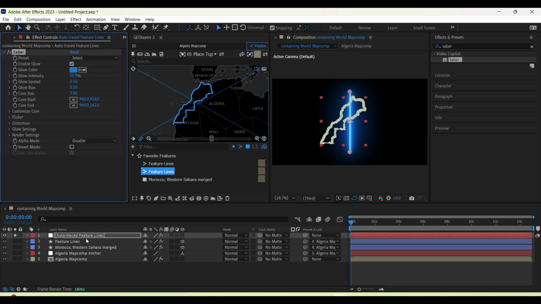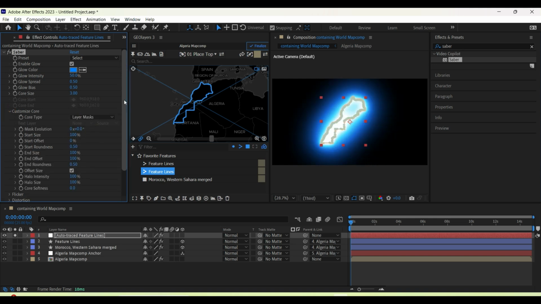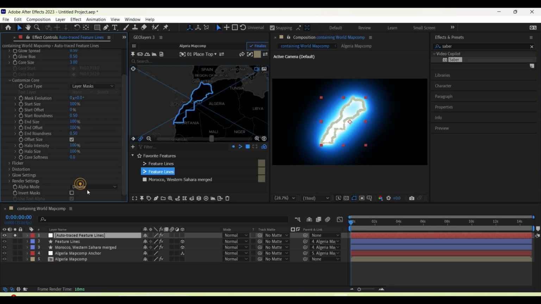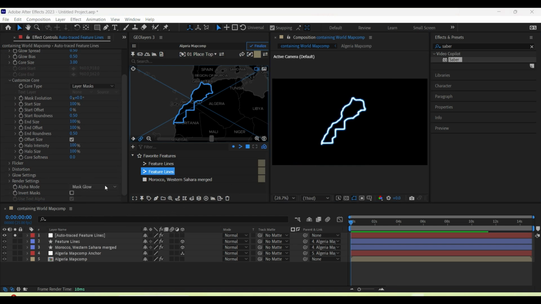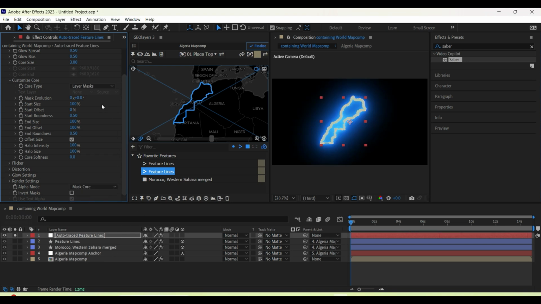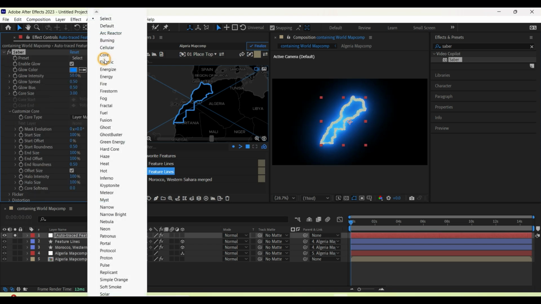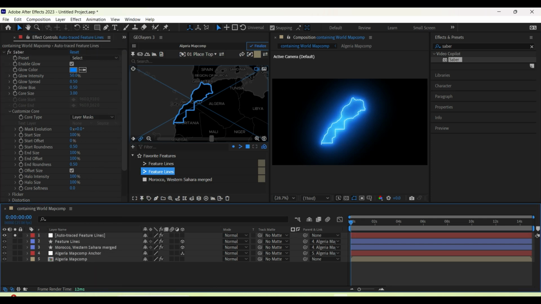Now go to core type and select layer masks. Then go to Render Setting and select Mask Core. And now, finally, we have the Saber effect in our borders. We can choose any effect in the preset on the top, but before doing that, I will first get our map back, set up the map style, and then choose an amazing Saber effect that will enhance the quality of our map.